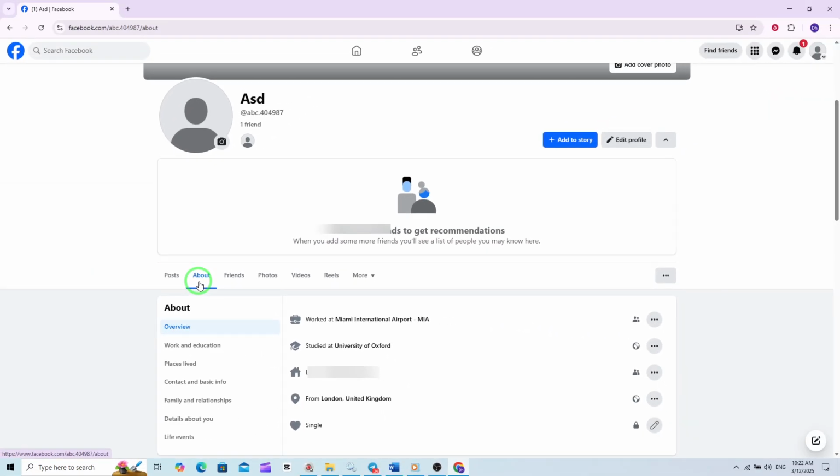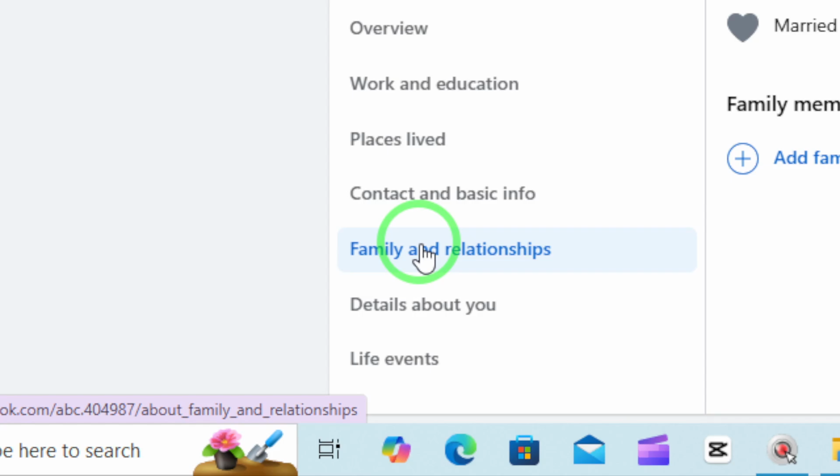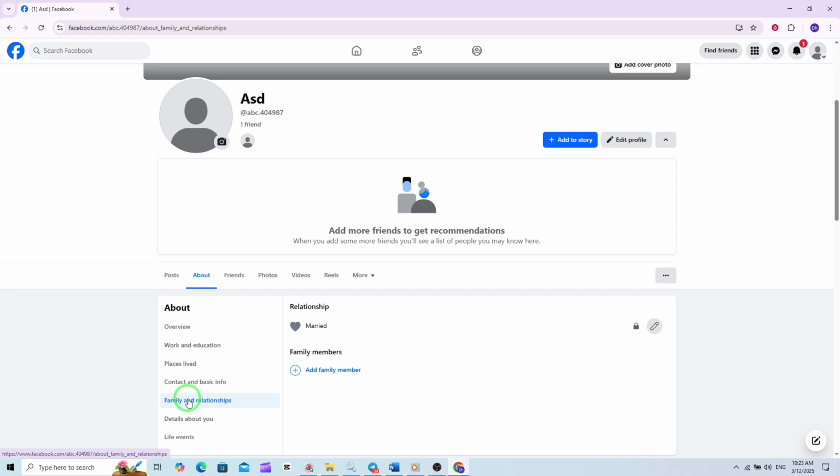Next, look for the Family and Relationships tab within the About section. This is where you can manage all information related to your personal relationships. Click on this tab to continue.